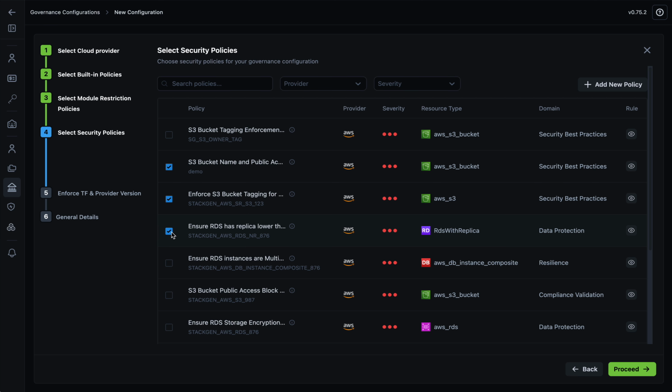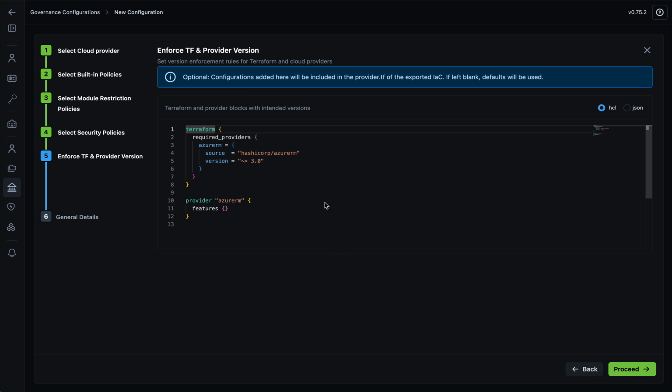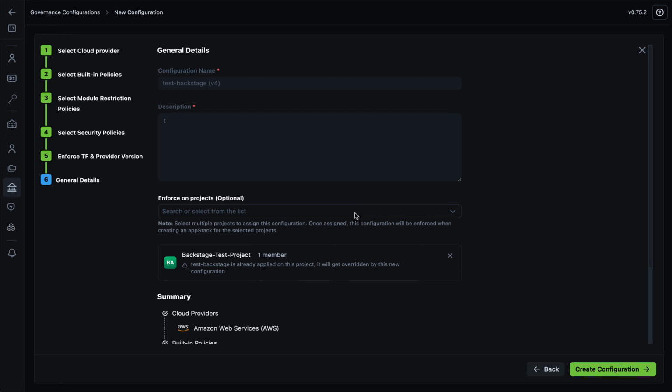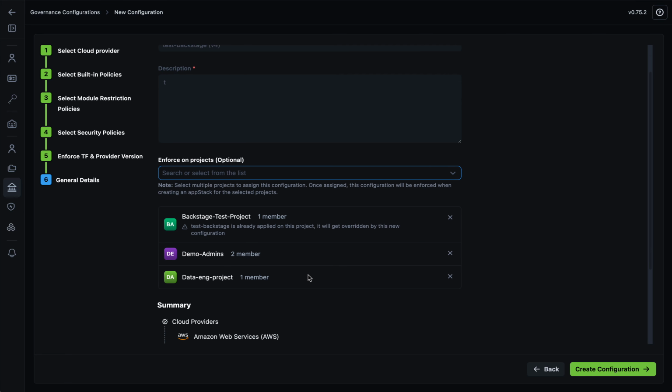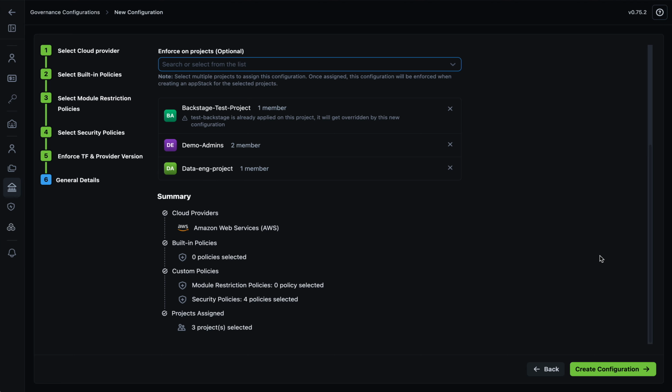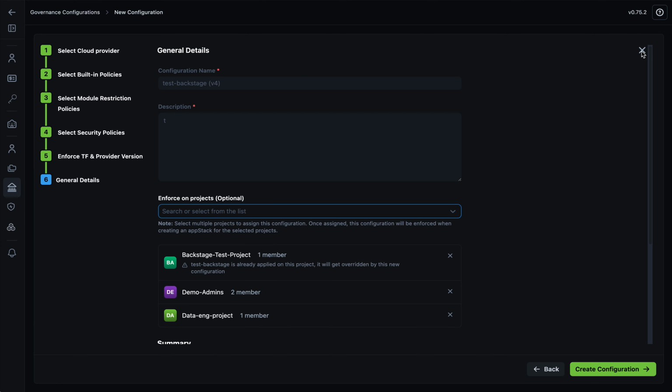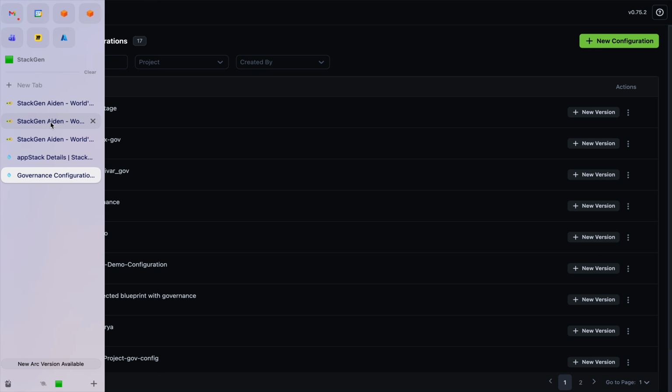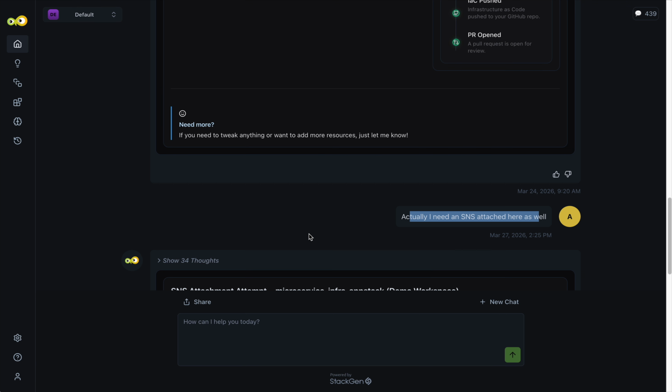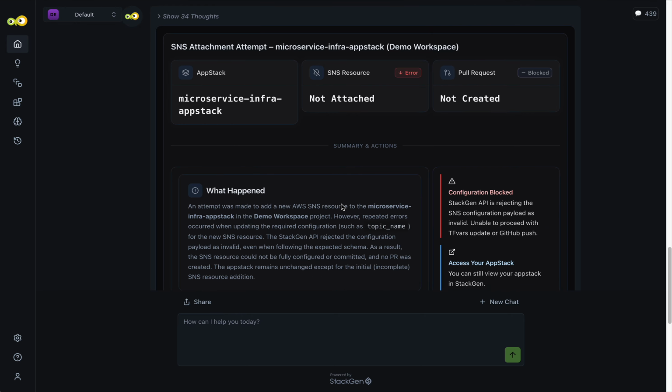Once I know which policies I want to enforce, right, then I can even enforce a required Terraform provider version, right? We can mandate these providers are used for any infra that's generated across a particular set of dev teams, and once that's done, I just choose which teams I want this to apply to, and then I hit create configuration. All right. So this configuration is going to be enforced regardless of who is using StackGen, whether that's people or whether that's AI. The flow that I'm showing when it comes to agentic infra generation is the one where AI is actually interacting with the StackGen backend.